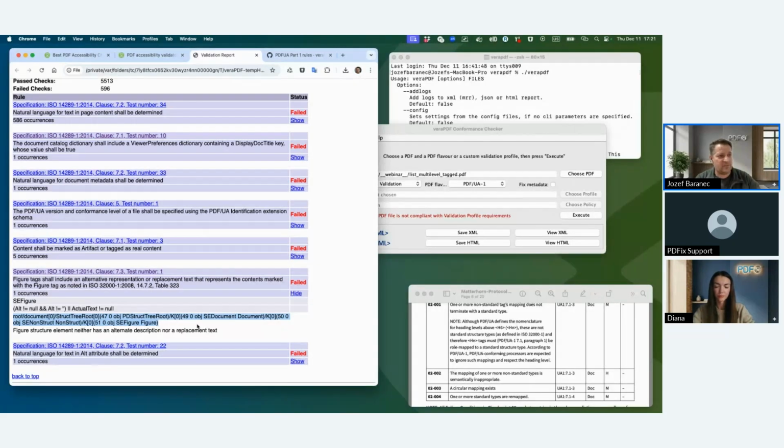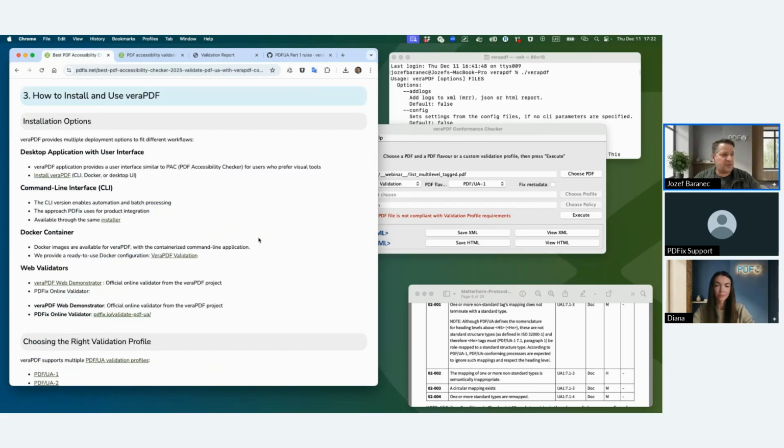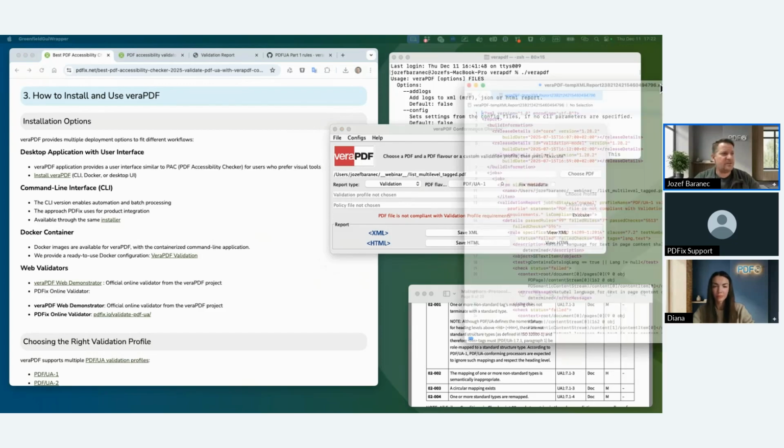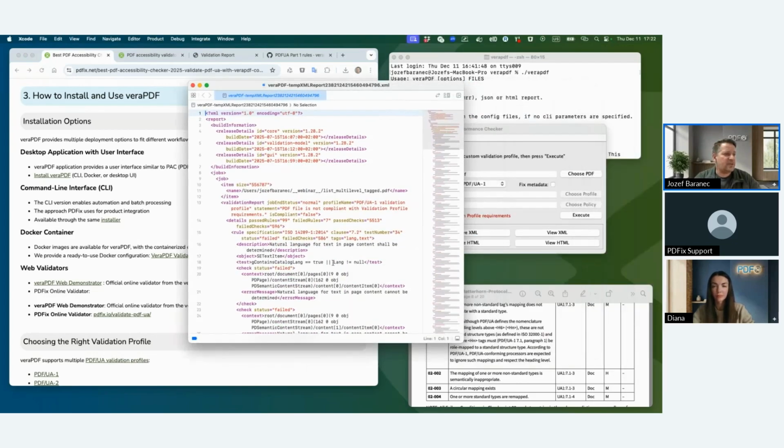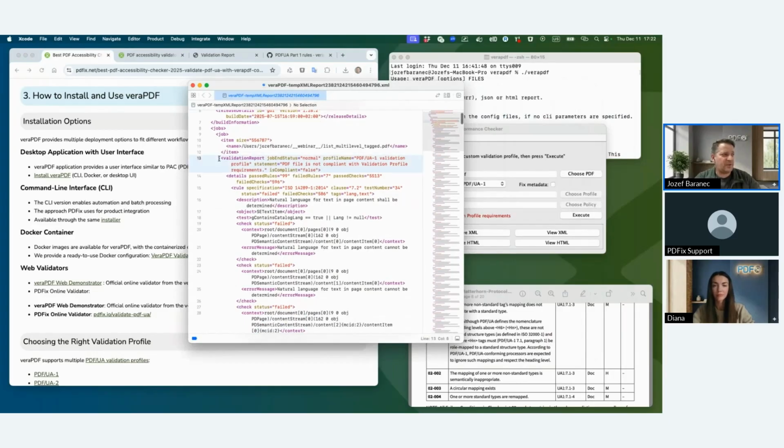This also helps us when we implemented veraPDF into our software to find, locate, visualize, and help the user fix the problem. I will show that in a second. Similarly to the HTML report, you can also view the XML report. Let's go here. So this is a sample of the XML report. As you can see, the validation report contains all the issues. Each individual check is listed here and provides similar information to the HTML version.